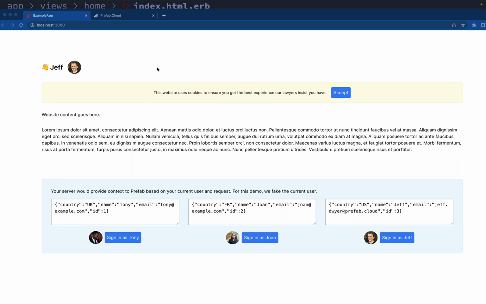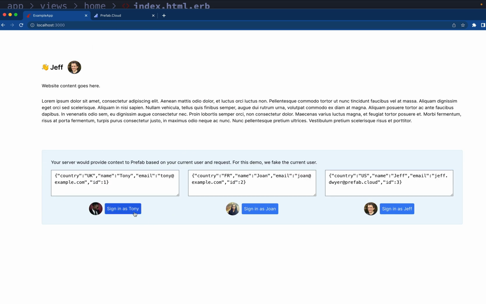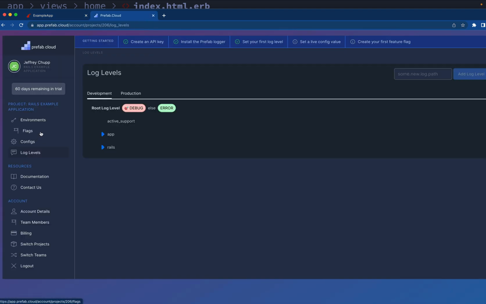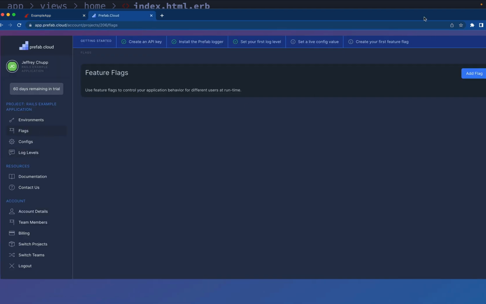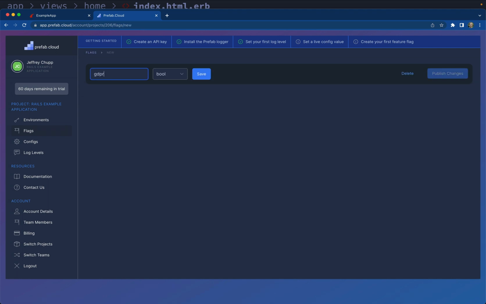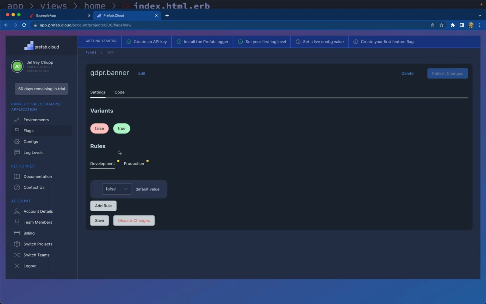Because an enabled check returns false by default, we can't just ship this to production as is. It wouldn't show up for Tony or Joan. We'll create the flag in the Prefab UI. Going over to feature flags, we'll add a new flag. We'll name it GDPR.banner as we see in the code. We'll set the default value to true so that it shows up for both development and production.